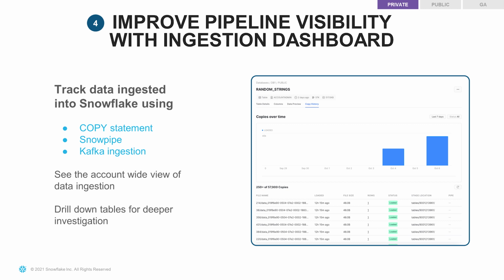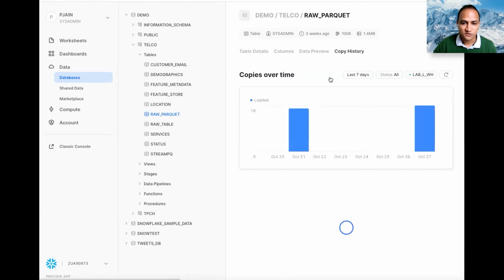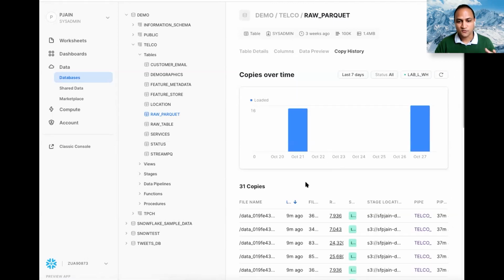Now, in our demo scenario for this churn analytics, Parag, how does this visibility into the ingestion dashboard help you? Sure, Sap. If you go to the new UI, first of all, you have to be on the Snowsight side. Click on data and databases, and then look at the table that you just loaded. You will have something called copy history for that table. It shows you the history of, like you said, the last 14 days of data that is loaded in that particular table.